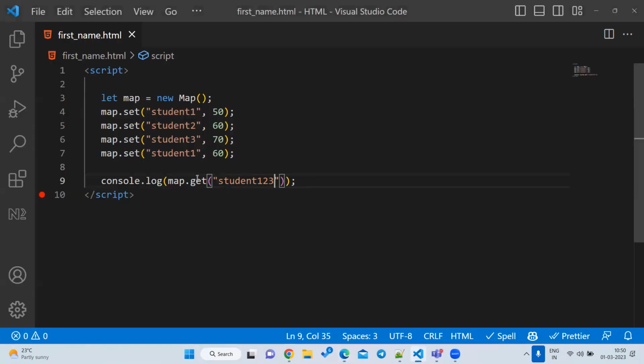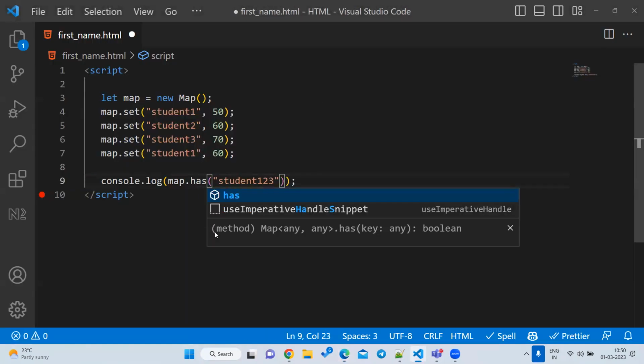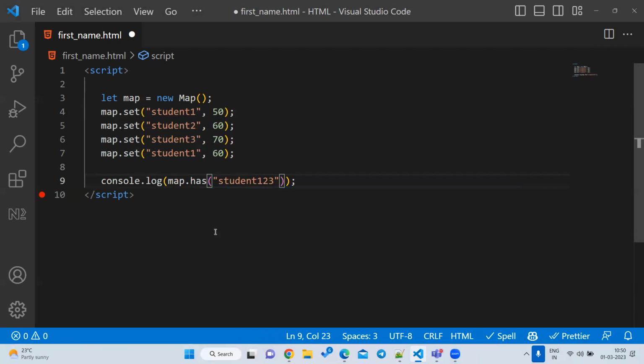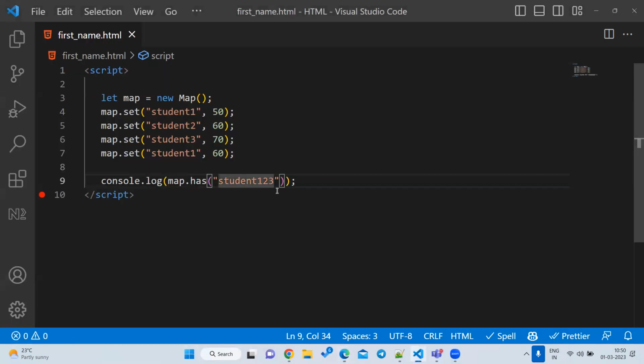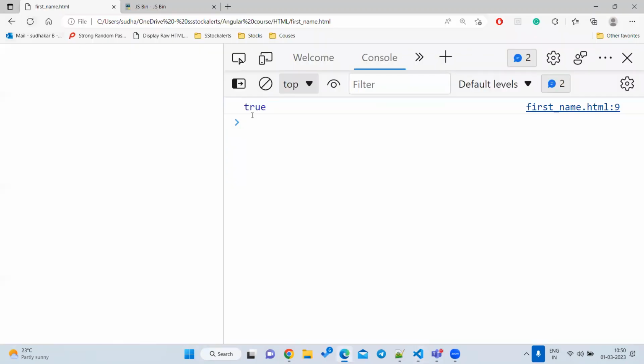Suppose I want to check whether this element is there or not. What is the method name? Has. If the element is available, what will it return? True. If the element is not available, it will return false. Let us give some correct value, 1. Now is it available or not? Yes. It should return true.